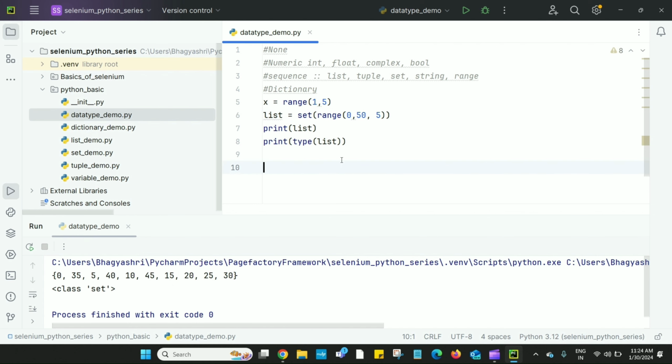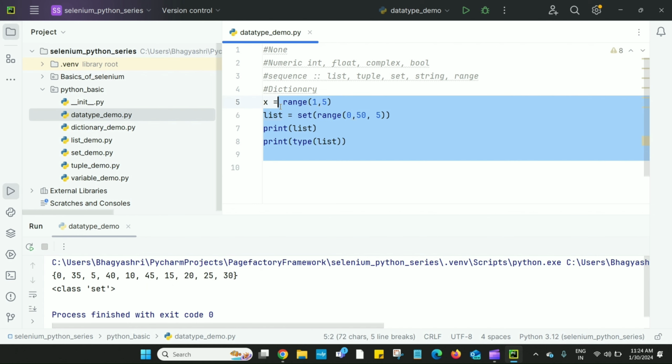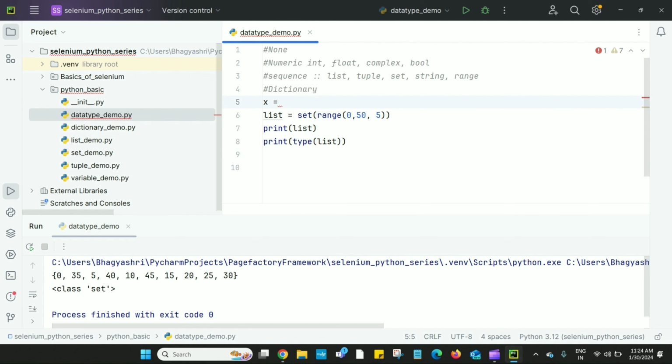Now the next type is a dictionary. Basically, a dictionary holds the data in terms of key and value pairs. In Java, we have the map concept which holds data in key and value. So here in Python, we have a dictionary which stores the data in key and value. We have seen this in the last video about the dictionary. You can check that video for more information.